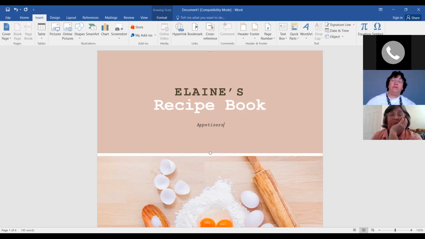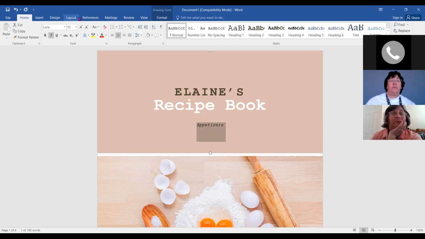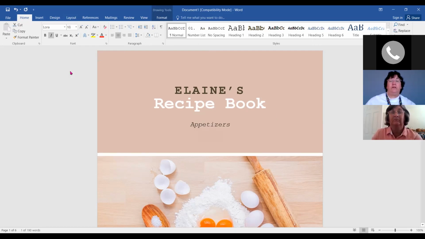If you'd like to increase the size of the word appetizers, again, I just highlighted it. I'm going to go up to my Home button. Here are my tabs along the top of my screen. Hit the Home tab, come over here to where it says 12, and then click it to 18. And I made it larger.